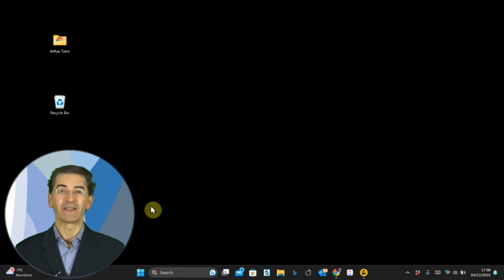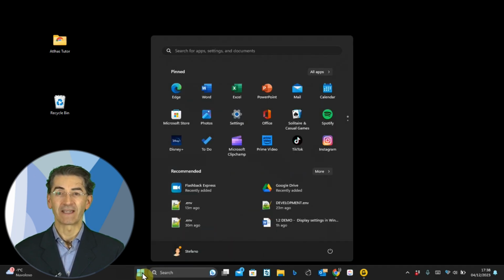Today I am excited to walk you through setting up your computer for the best experience with the Atlhas Tutor platform. Let's dive in. First, let's hit the Windows icon in the bottom bar, and then click on the Settings icon, which looks like a little gear.